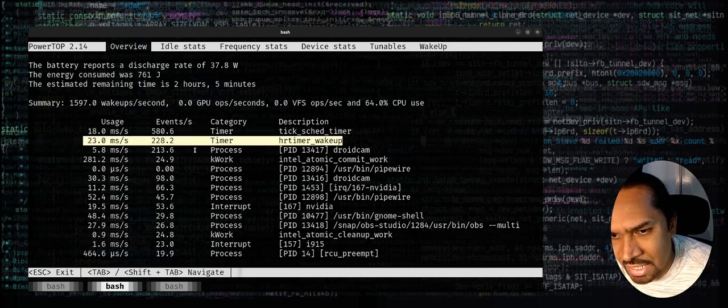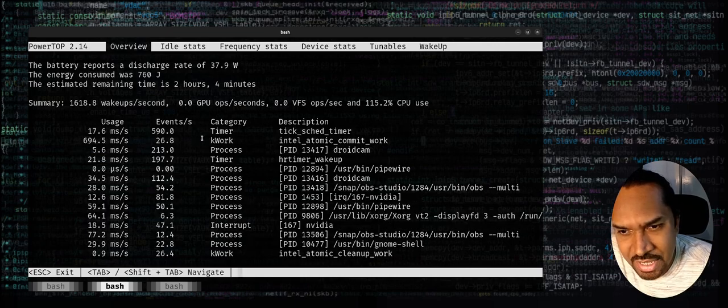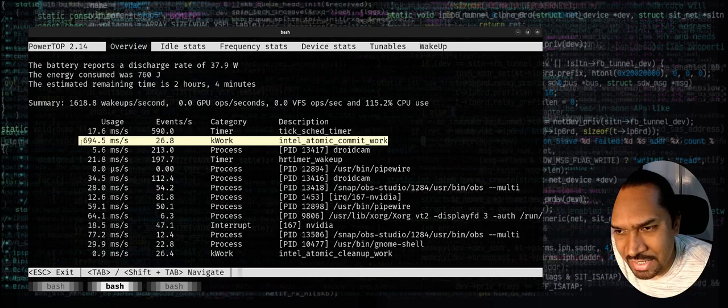You can also see kworker over here. It's taken about 281.2 milliseconds per second on average. You can see another kworker which has taken up, this one is an Intel atomic commit work, about 694.5 milliseconds.